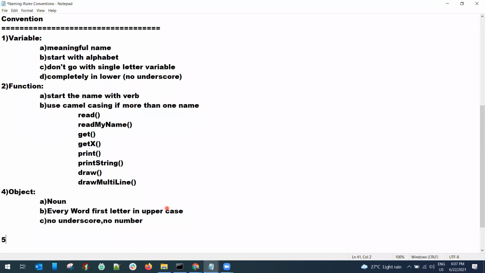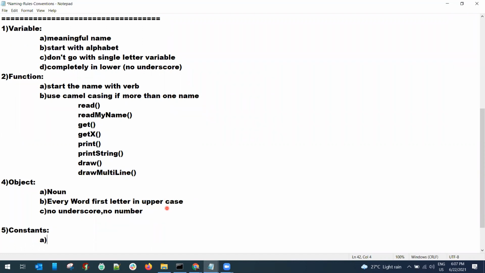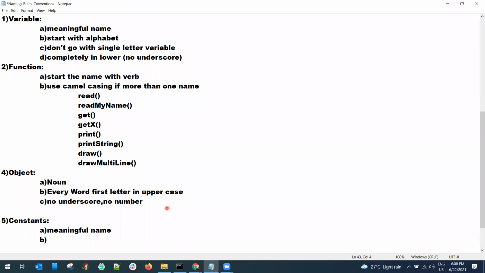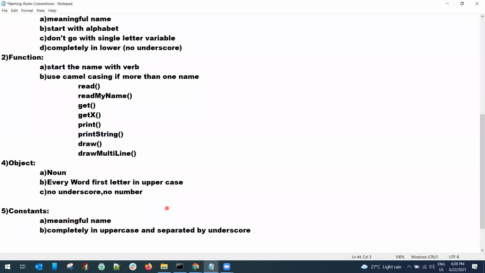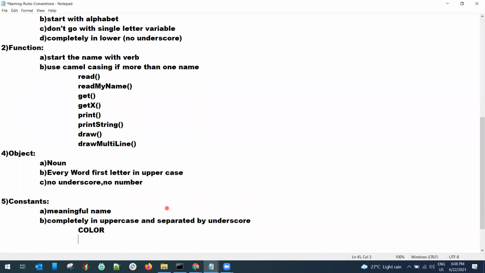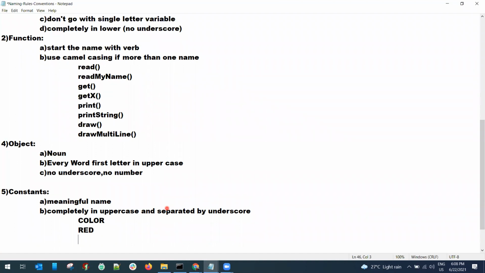Then last but not the least, we have constants. Constants, once again, just like a variable, any full name of any length, completely in uppercase and separated by underscore. Not only in this language, you can find it in many languages. It should be like this, color, red, for example. Exit on close, constant, exit on close.